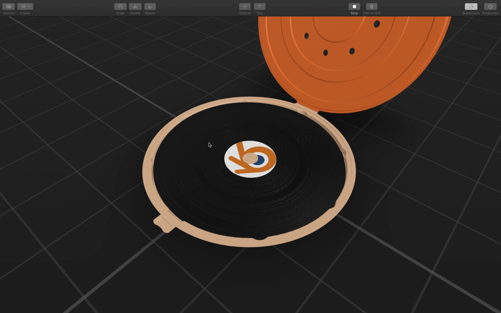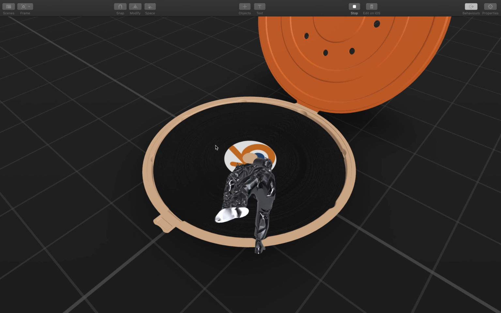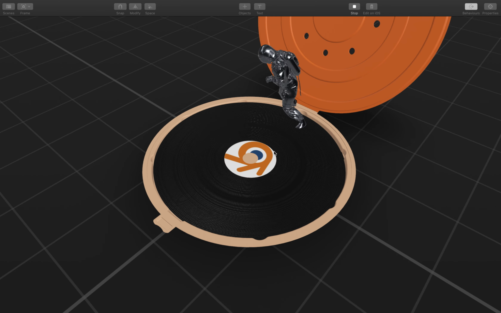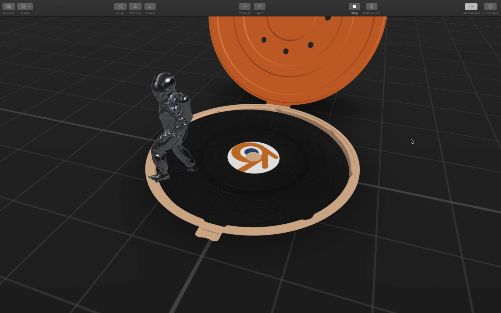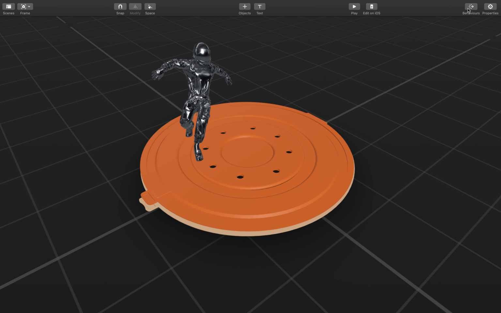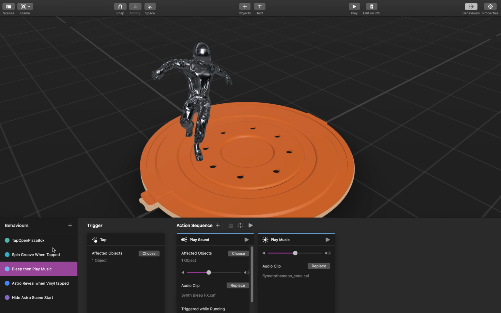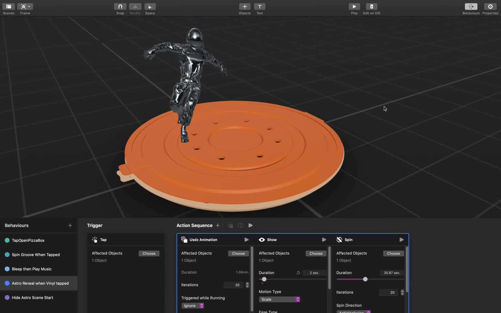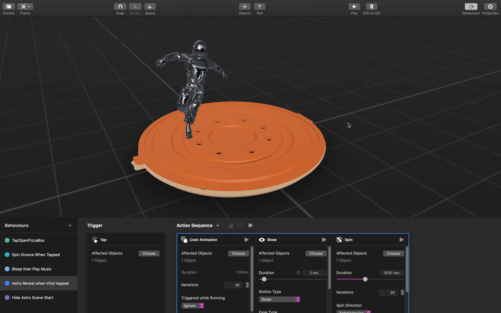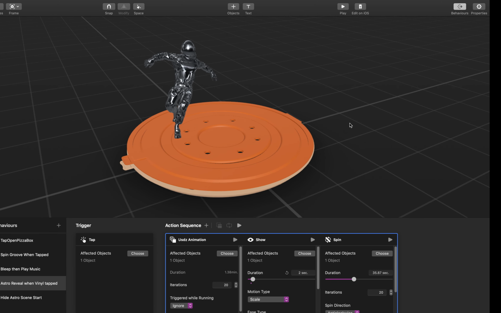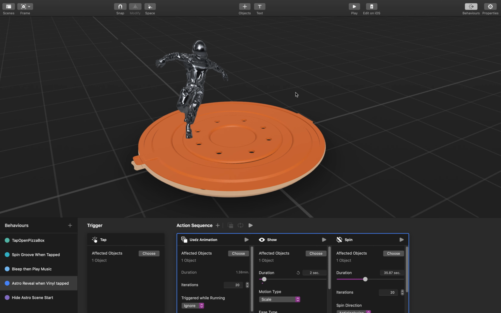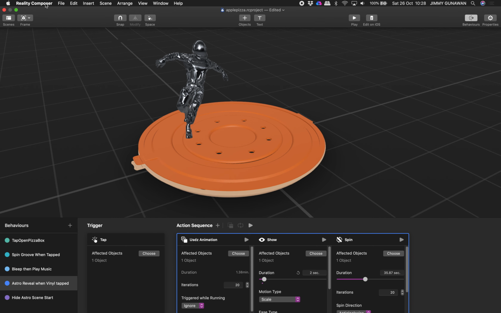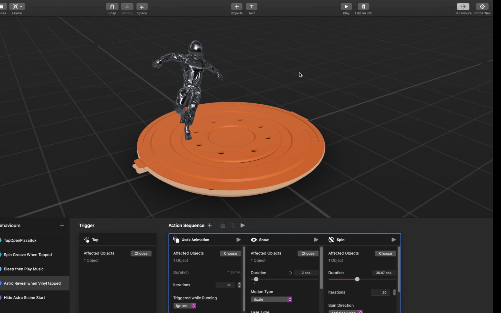If I click again, it plays music and also plays the animation of this character. There is a fade in and fade out, all controlled using this behavior. It's very, very easy to set up. This is something that I wish Blender could do a few years back with Blender Game Engine. Maybe in the future, Blender with Armory can do AR and VR. But for now, I think Reality Composer is a really good app to remix 3D objects.